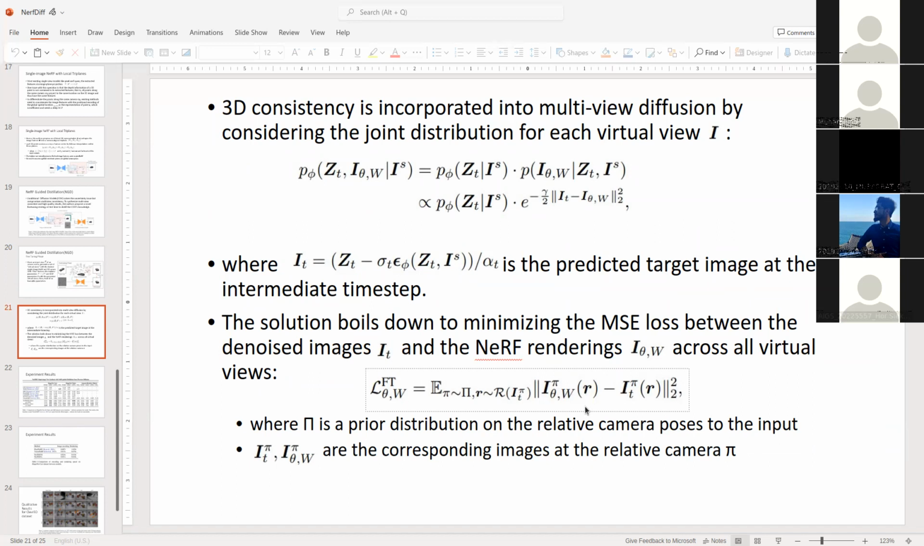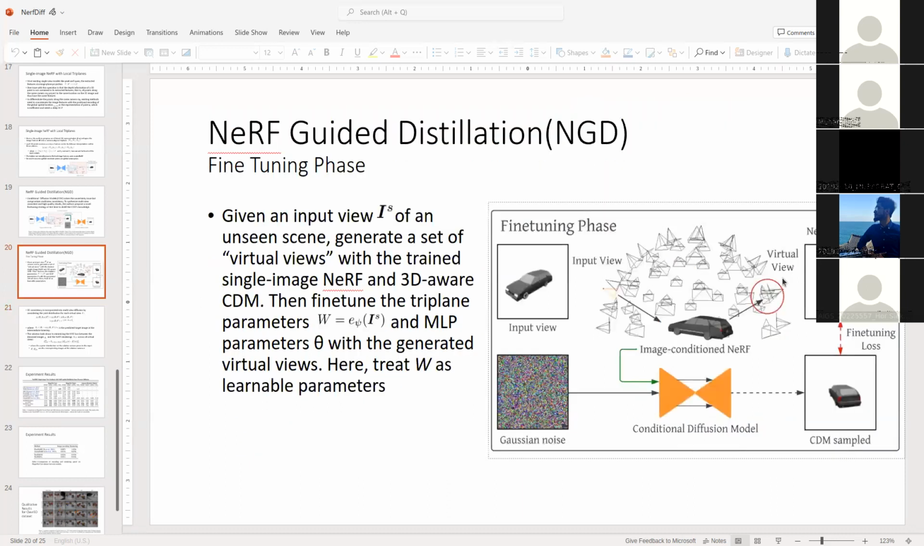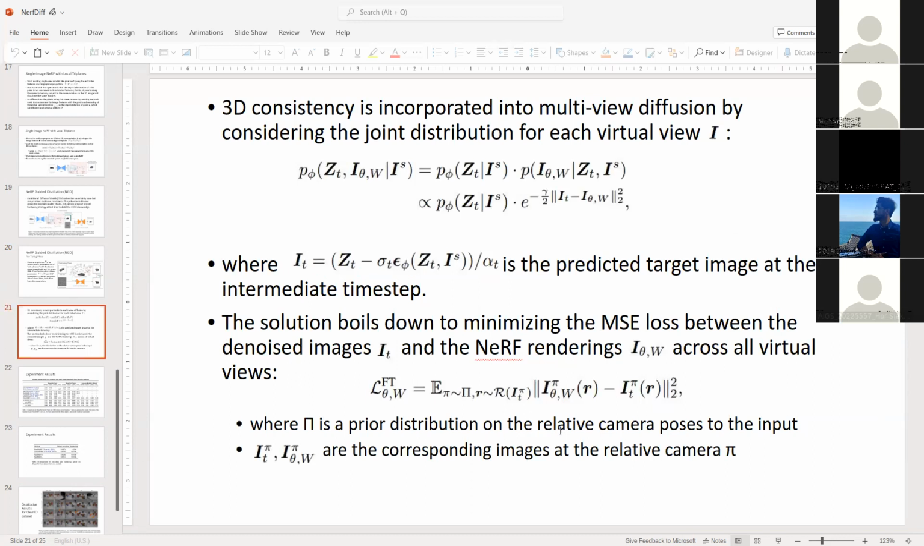But since this can become very heavy, and this is done at every denoising step, by the way, they choose to do it in batches, like some small number of rays across all the images that have been generated during test time. And then they optimize for this loss function.